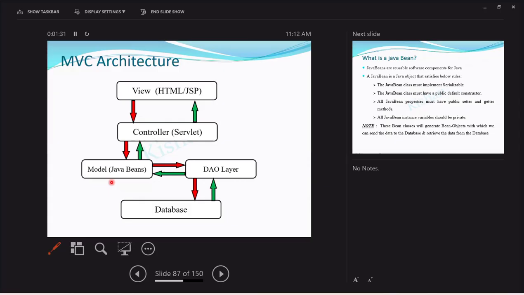Bean is a reusable component. What is a bean? It's a class, a normal Java class. But that class will be having some properties. Listen, for a normal Java class, we need to give some features. If you are keeping those properties, you can call that class a bean class. Whenever you are dealing with MVC architecture, pretty much damn sure we need to use that bean class.